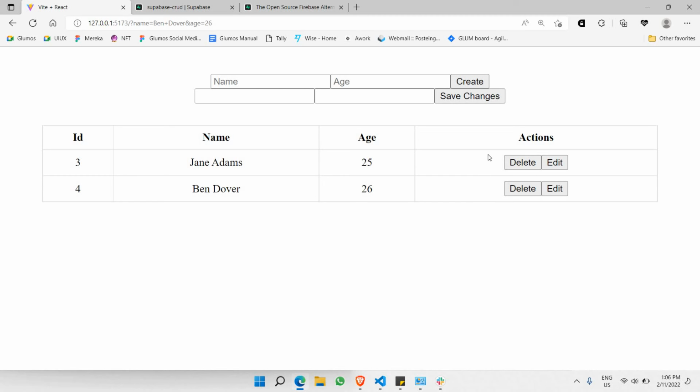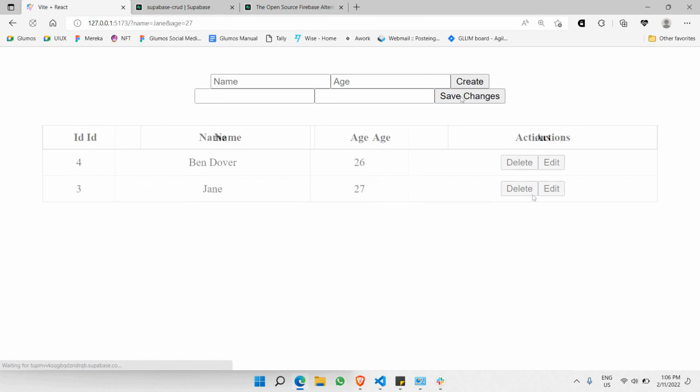So the last thing that I must do for this CRUD application is to update. Let's say I would like to update this particular Jane Addams row of data. I need to click on edit. When I click on edit, as you can see here, the row becomes accessible for editing. In this case, I'll remove the last name of this person, so it's going to be just Jane, and I'll also change the age to 27, like this. And I'll click on save changes, and there you go.